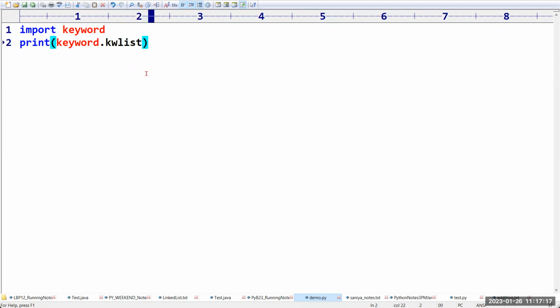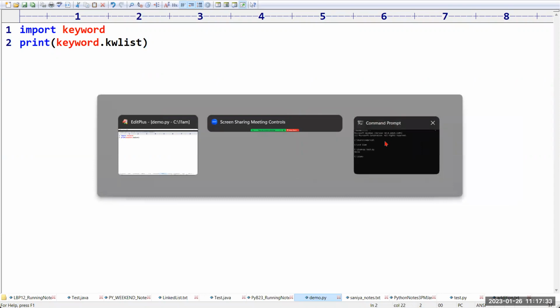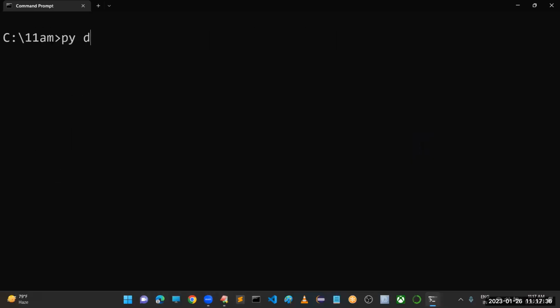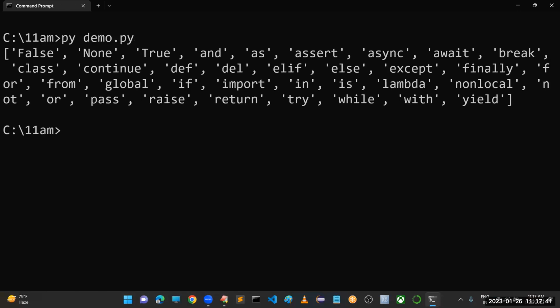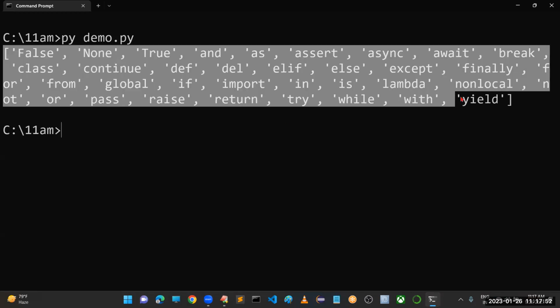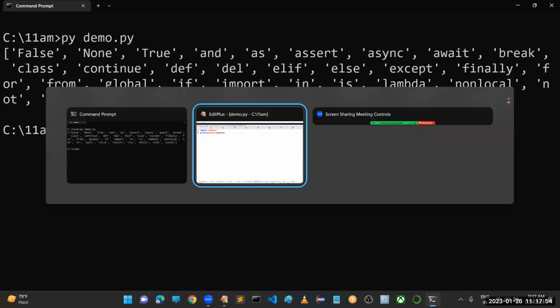Based on the version, for example if you are using 3.10, it will display the list of keywords present in 3.10. Sir, is there any change from version to version in the keywords? Maximum, there won't be any change. If any change is there, it will display. Okay, now let us execute this program. The file name which we have given already is demo, so I am typing py space demo.py. Once you press enter, you can see these are the keywords which exist in our Python. All these are the keywords that we have.